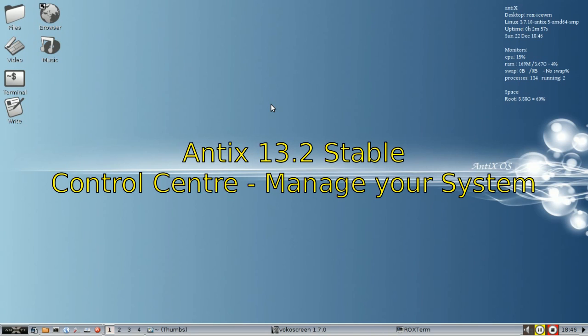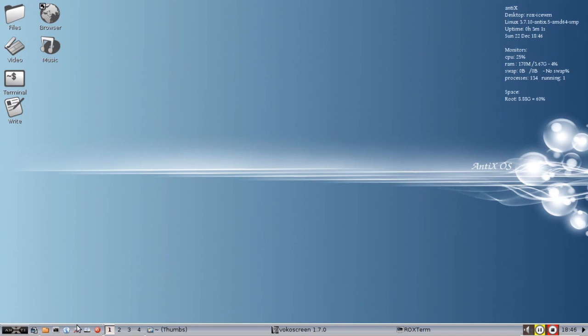Hello everyone, Dolphin Oracle back again, and tonight I'm taking a look at the Antix Control Center, that wonderful little one-stop shop for most of your system settings on your Antix system.